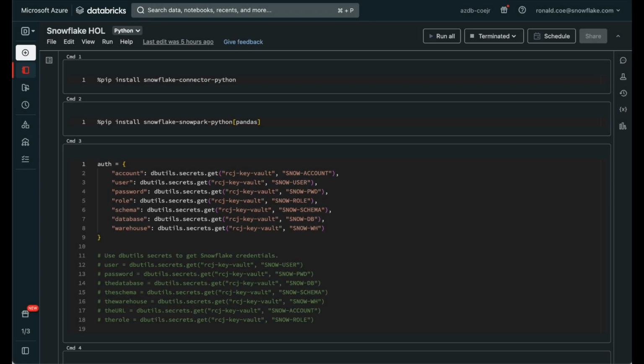Revisiting the topic of data science notebooks utilized with Snowflake. I have on screen a Databricks notebook, which you've seen before, but in this video, we're going to go just a bit deeper into the integration capabilities and some functionality relative to Snowpark.